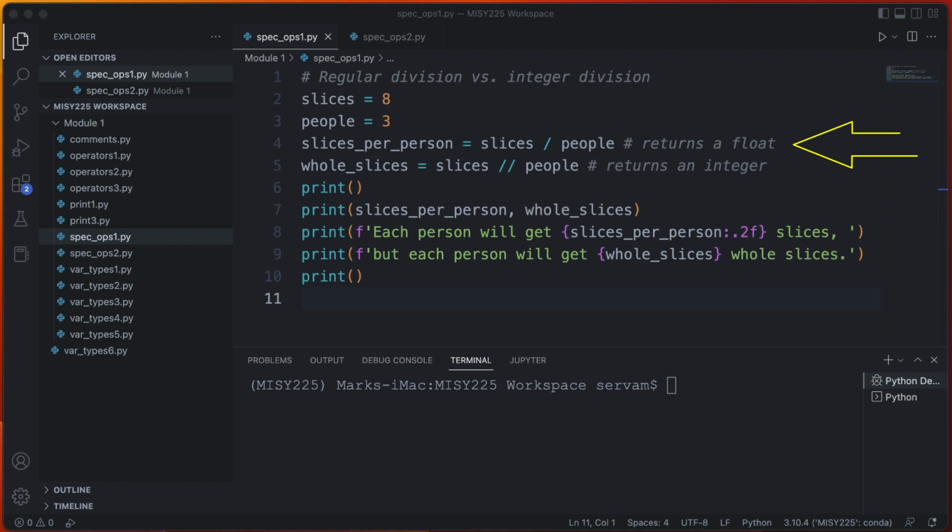On line 4, you see that we can do the division by dividing slices by people, and this is your standard division problem. And as we talked about in another video, the slash operation or division operation returns a float even if both numbers involved in the operation are integers. In line 5, though, you'll notice that instead of 1 slash, I'm using 2 slashes. There's a special operator in Python called integer division. And in this situation, we take slices and we divide it by people, and the result will return an integer, not a float. Now, if you remember, a float contains a decimal, but integers are whole numbers.